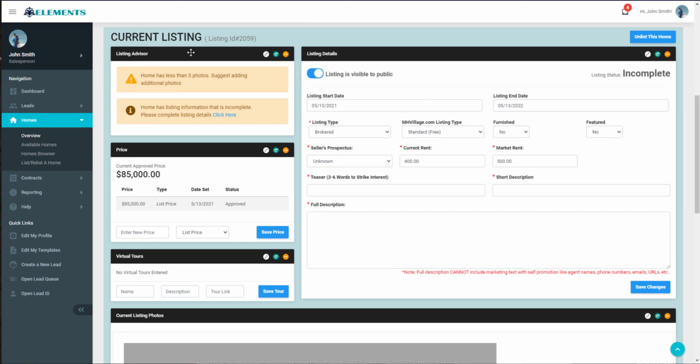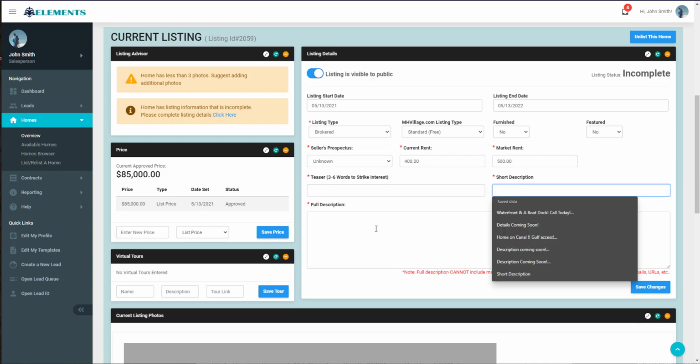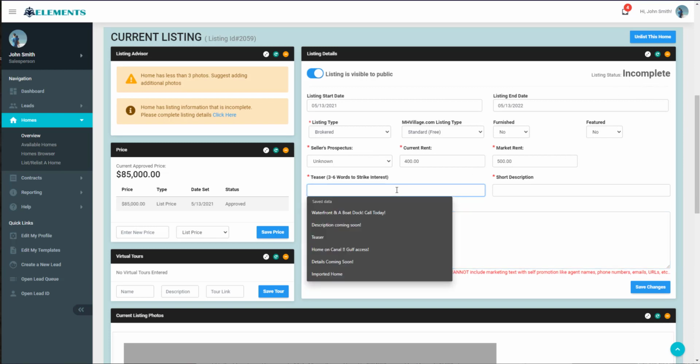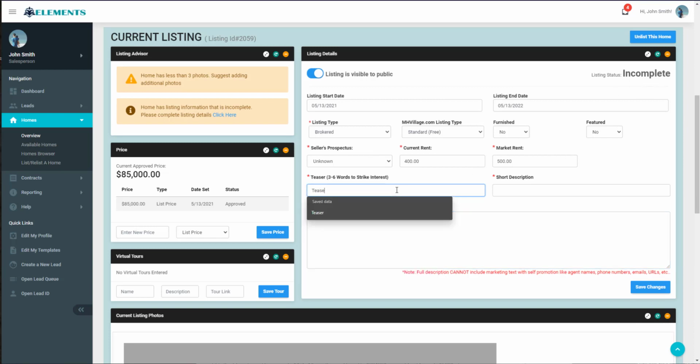This is just going to give you some ideas on the listing and what are some things you need to address. So you'll see, for instance, this home has less than 3 photos. In this case, no photos. And the home has listing information that's incomplete, and please complete those details. So when you first create a home, or you list or relist a home, the teaser, short description, and full description are going to be empty. These are the critical pieces that make the home incomplete. So we'll go ahead and just enter these in.